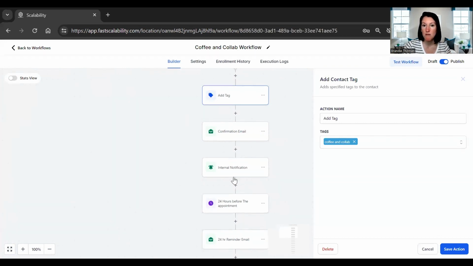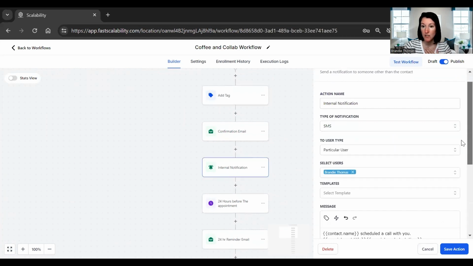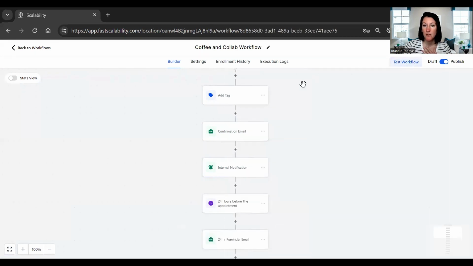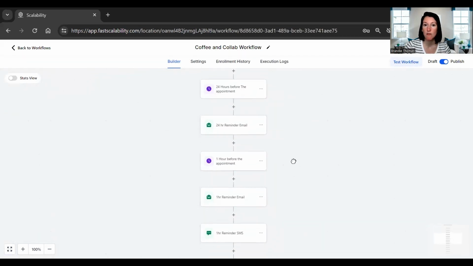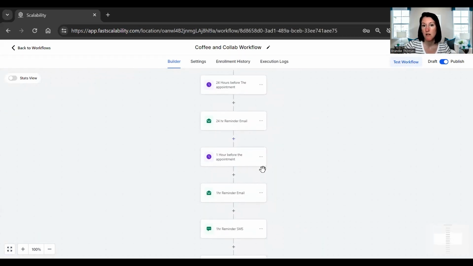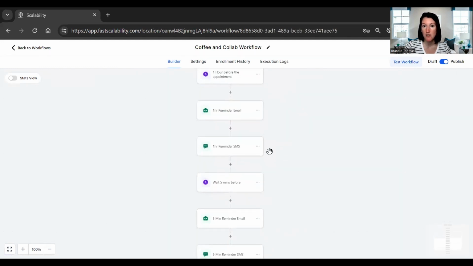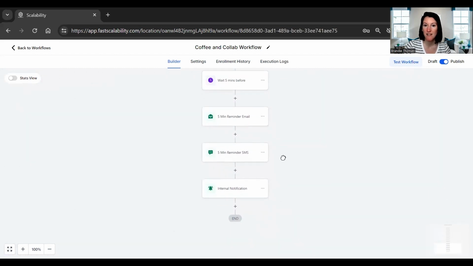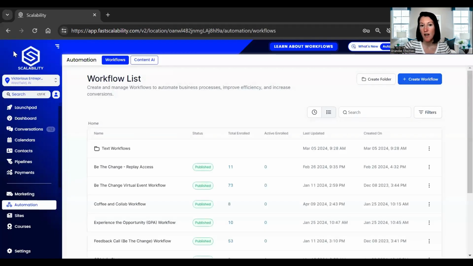They get their confirmation email. I also get an internal notification where it's like, hey, so-and-so scheduled a call with you for this time and this date. And then you can set your wait period, so 24 hours before the appointment, send them that reminder email. An hour before, give them a reminder and a text. 5 minutes before, give them a 5-minute reminder email and that 5-minute text. And then I also want to be reminded 5 minutes before the appointment that, hey, you have an appointment in 5 minutes, make sure you're hopping onto your Zoom profile. So that's an example of how you can utilize workflows for your different workshops.